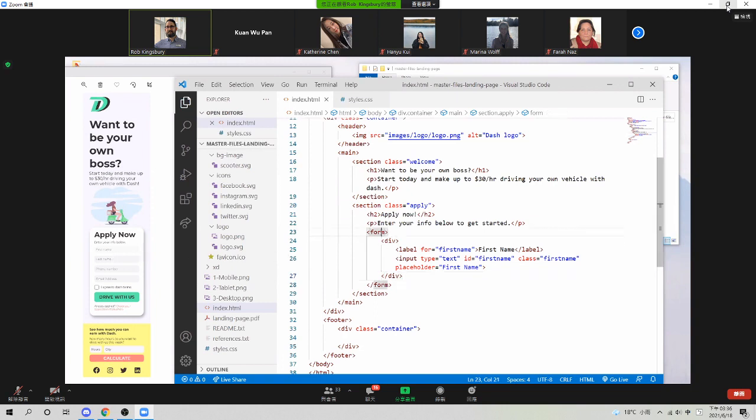I can say all divs inside of a form have a margin bottom of 1 rem. That everything in the form, all divs are going to have nice spacing, right? It allows us to have a level of specificity. I always do this, okay?